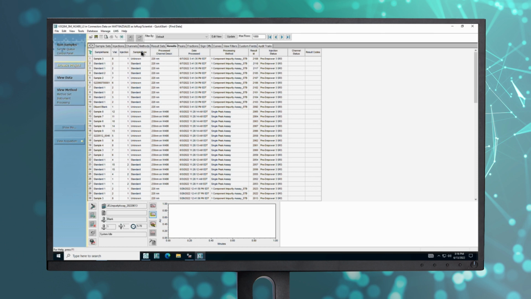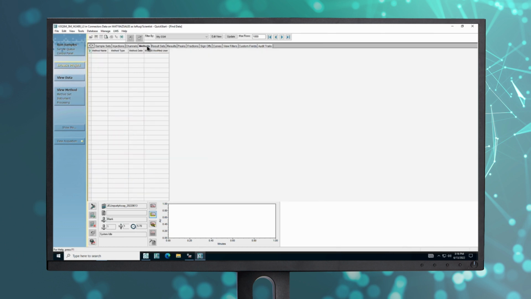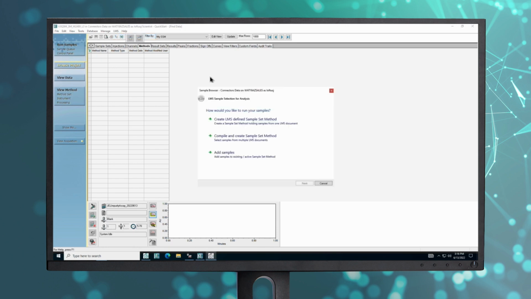We will expand the Empower LMS menu, select the option to browse the Empower LMS samples, and then select the option to compile and create sample set method. We will leave the pattern and analysis method fields the way that they are, but we will rename our sample set method to make it easier to identify.